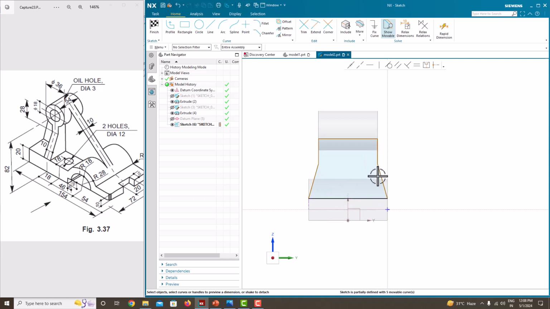Now we need to define this line's length as 54, then from the center to this distance they have given 28. We cannot take a center point, so just go here, this one is the center point, just make a line. Define this one as 106. The center point is from here to here, 82.